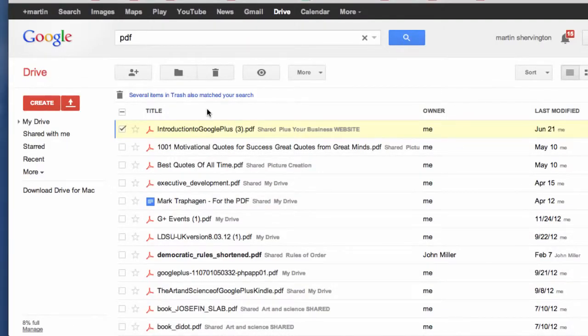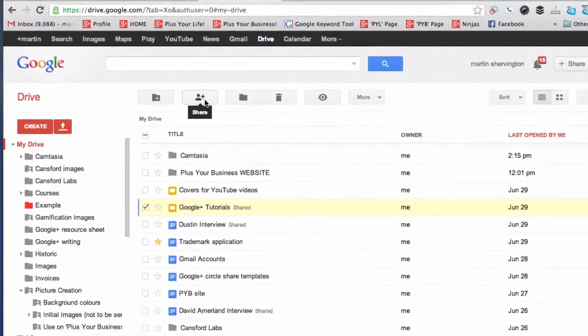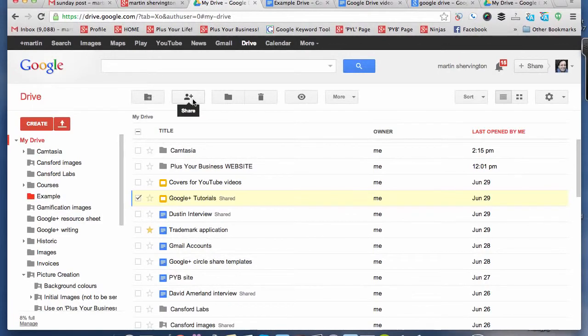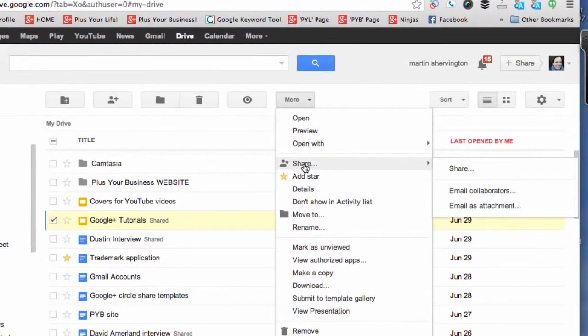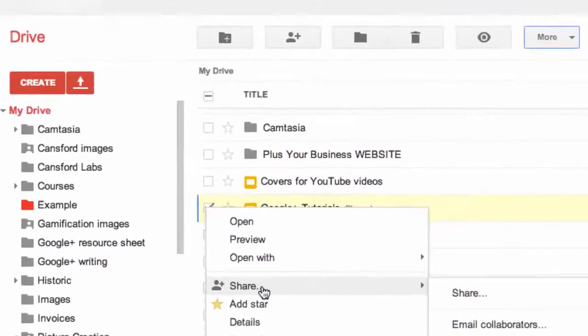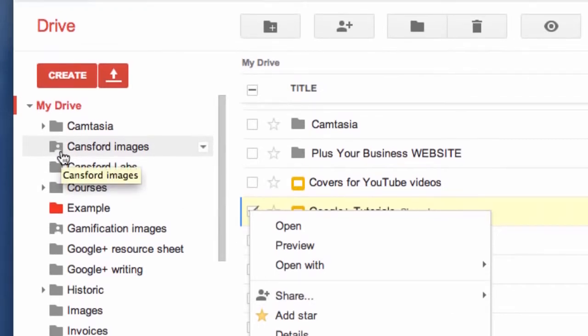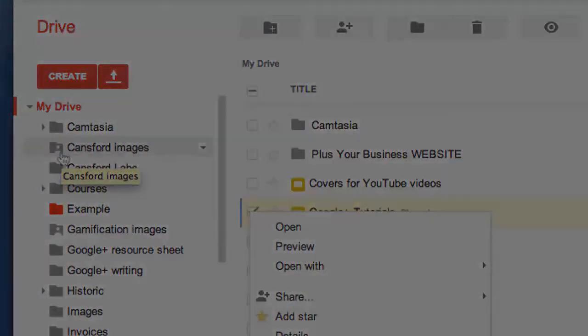Let's now move to the fourth element. And the fourth element is communication. Anytime you see the icon of a little man with a plus sign, you're going to be able to share that file. And that will appear in the More drop down, as well as if you right click next to a file and see it next to share. Also, when a folder has been shared, you'll see the icon appear within that grey section of the folder.